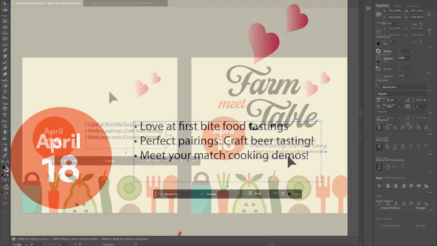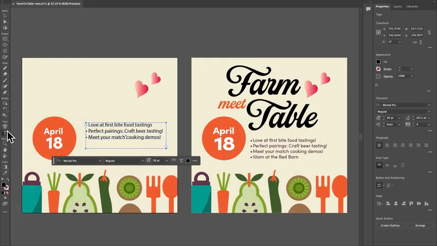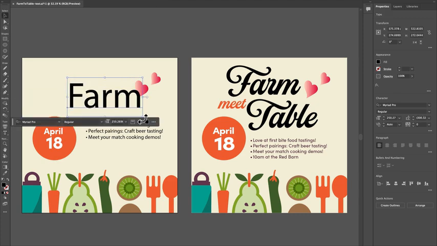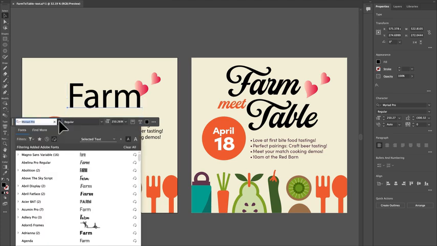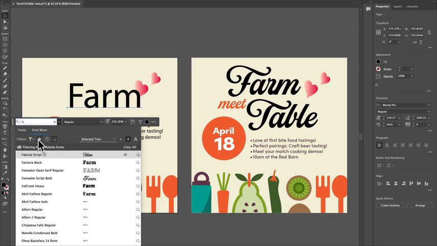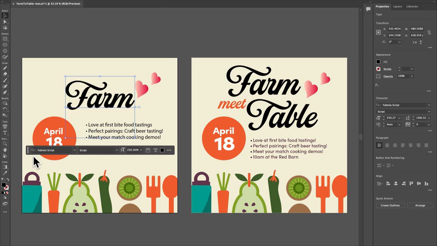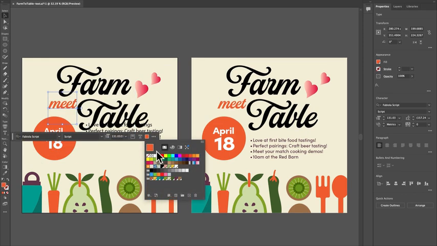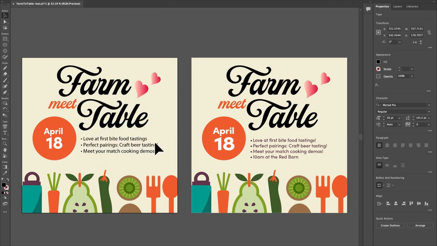Why don't you practice by adding the heading words you see up here? With the type tool selected, you can click, type one of the words, change the formatting, make it bigger, pick a different font, and in this case I actually added an Adobe font called Fabiola Script. You can then copy and paste that text box a few times and drag them into place, and eventually come to this.